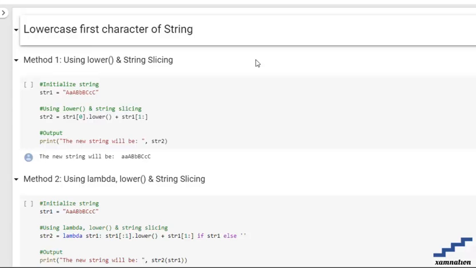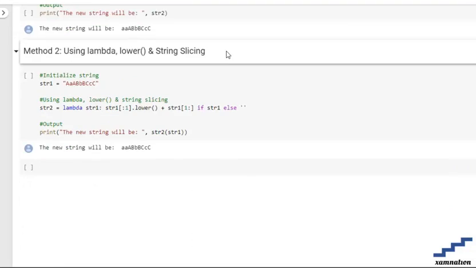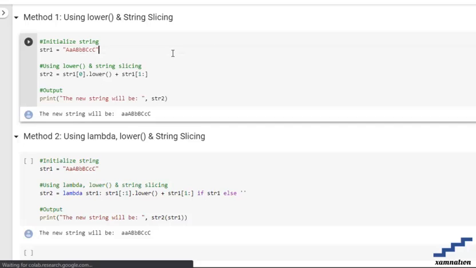Today's topic is to lowercase the first character of a string. There are two methods to solve this kind of problem. Method one is by using the lower method and string slicing, and method two is by using a lambda function, the lower method, and string slicing. Let's start with the first method, using the lower function and string slicing.